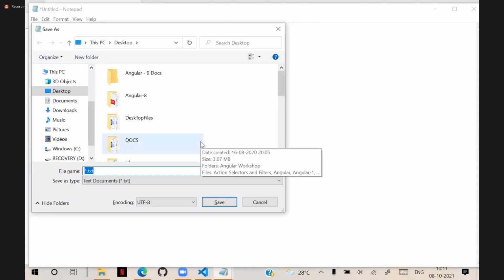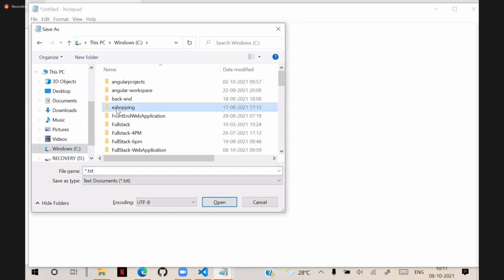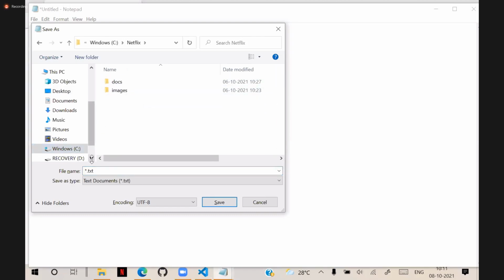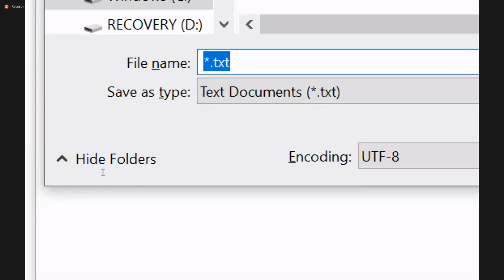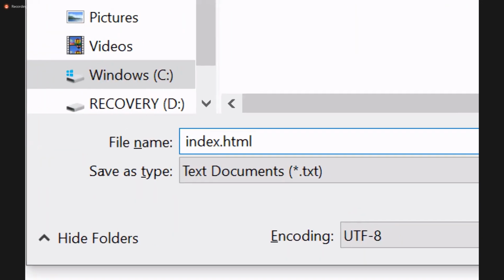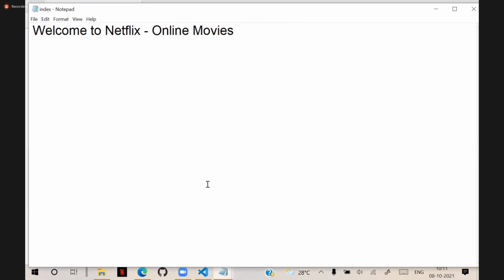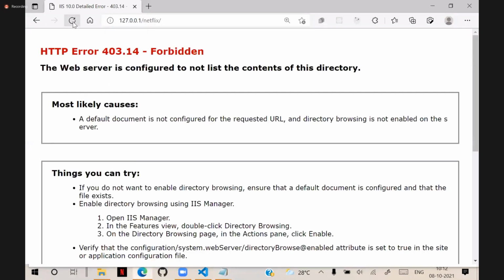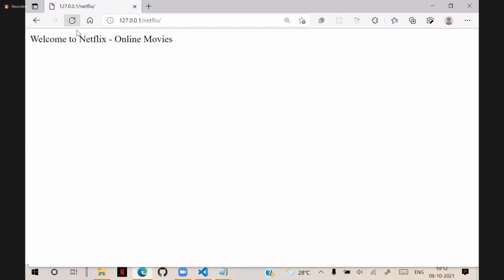In the physical path of that website. What is the physical path we created? In C drive, Netflix, directly in that Netflix folder, I am creating a file named index.html, because generally text documents will have the extension .txt. I am giving index.html and saving. Now our website has an index page. And observe carefully, when I refresh this URL, automatically the index page will come.